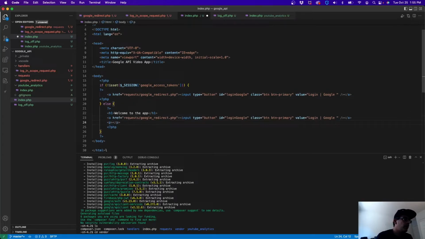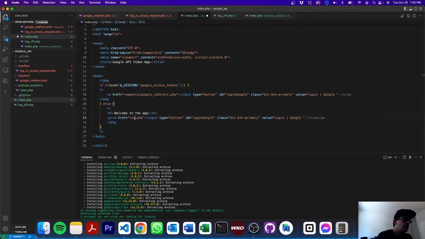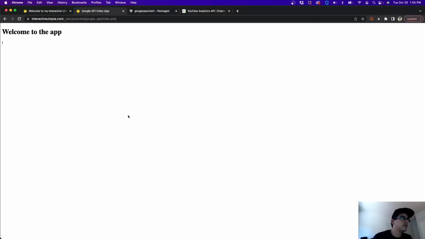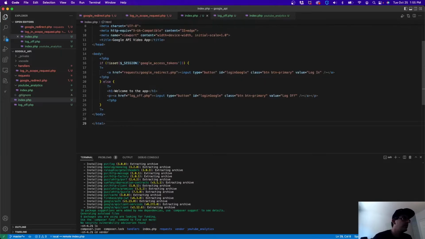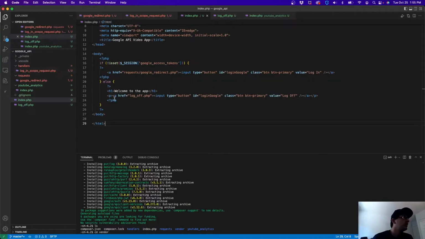Alright, now we need a button. Let's go ahead and copy the login button. Alright, copy paste, and then we're just going to go logoff.php. Log off. We don't need this. There we go. Let's save it. Let's go back over here. Log off. Where's the one? Here we go. It's an L, not a 1. There we go. So we want to log off. There we go. We are logged off.